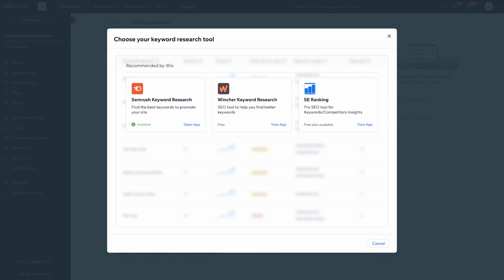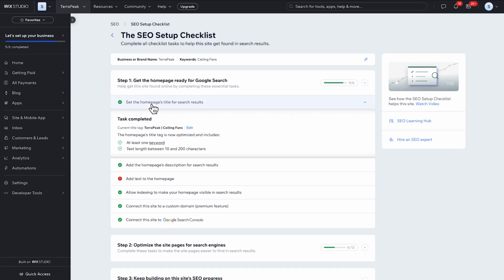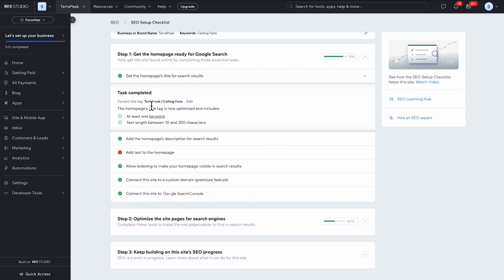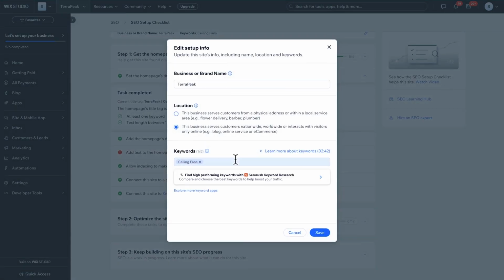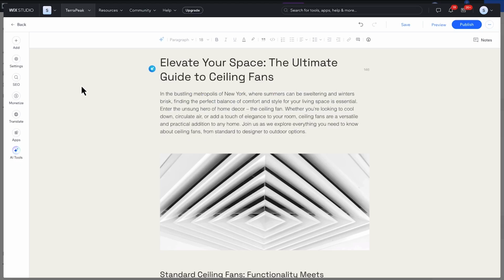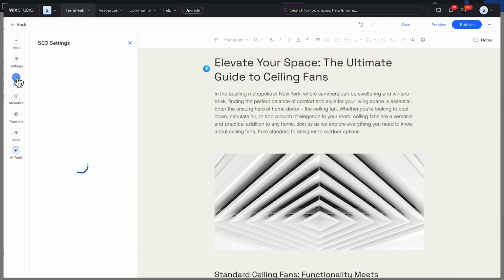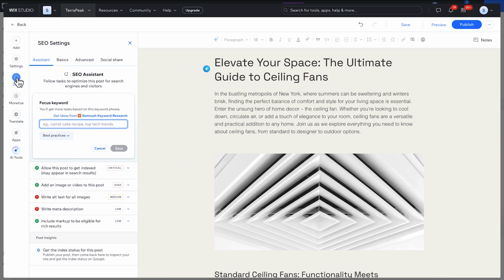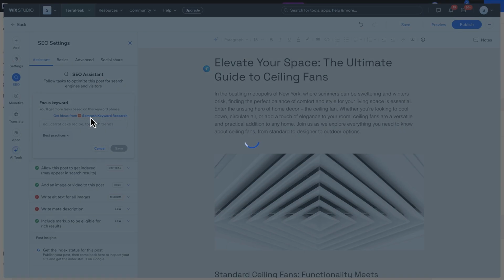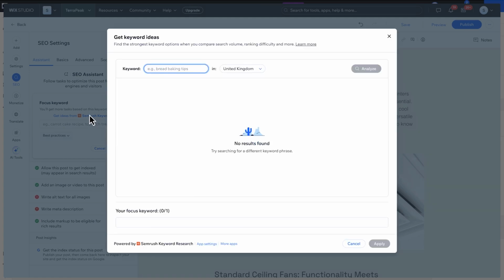Wix Studio's integration with Semrush gives you in-platform keyword research insights. There are a few access points for you to use the data. The first is in the SEO settings checklist. When choosing a focus keyword for the homepage, you'll see the option to find a keyword using Semrush. The second access point is in the Wix Studio SEO Assistant. When working with supporting page types, the SEO panel will bring this up. Here you have the option to select a page-level keyword and to engage with the Semrush integration.